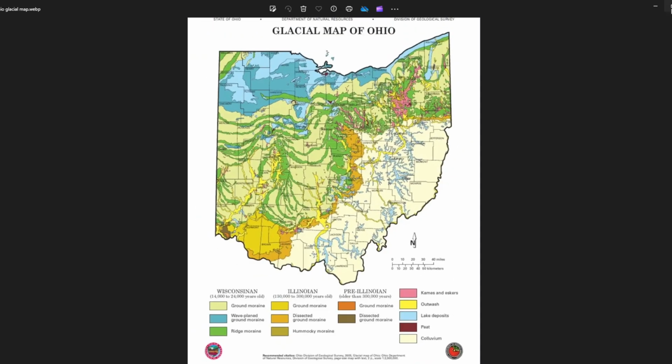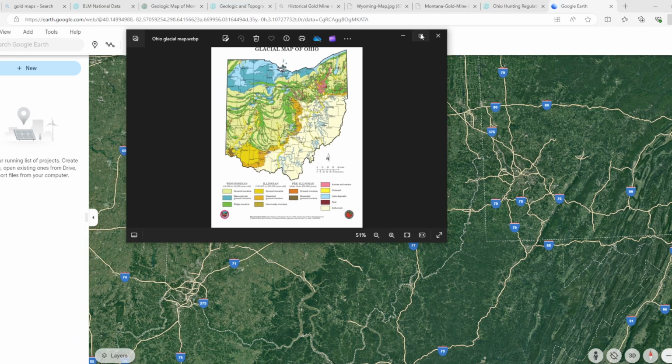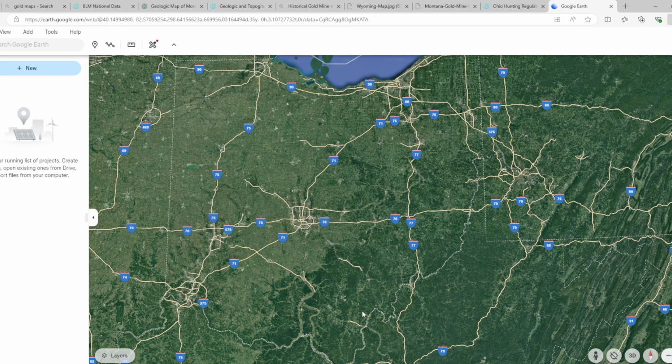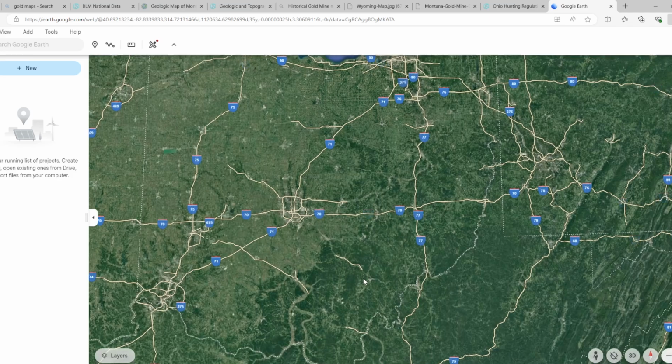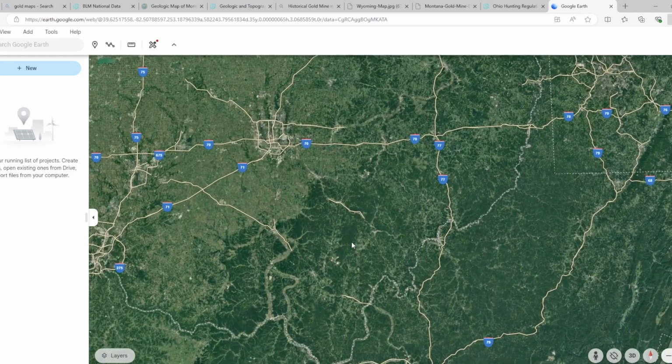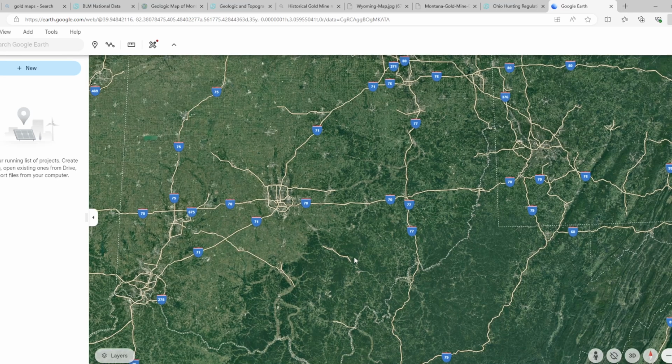So let's go ahead and bounce back to the old Google Earth. So, as you can see, I kind of got a filter on where it's not showing a whole lot of stuff, so we can see the base map and still see the outline of Ohio and the major highways cutting through.